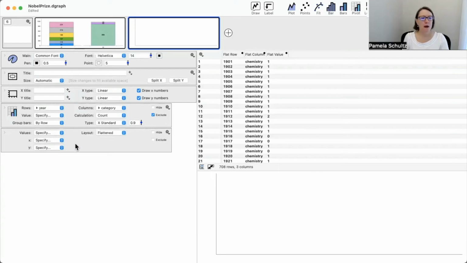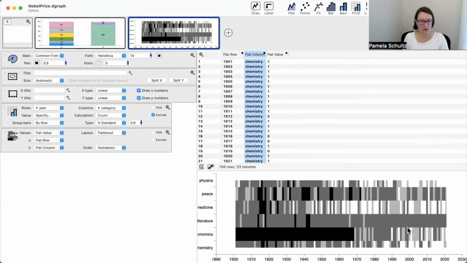So here, what we can do is use the drag and drop technique. The value, the count of how many were given, is what I'm going to put in my heat map. And then I want my X to be the year and my Y to be the category. And there it is. So now you have a heat map that is showing you a representation of the number of recipients per category per year.